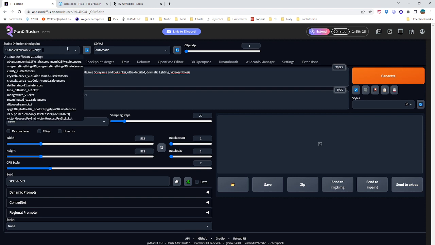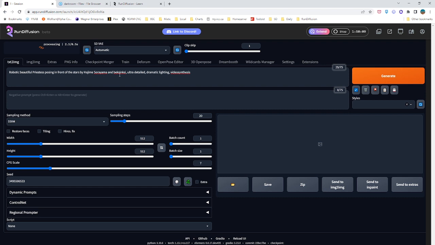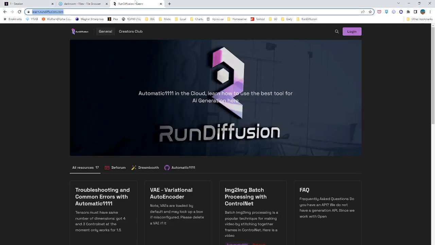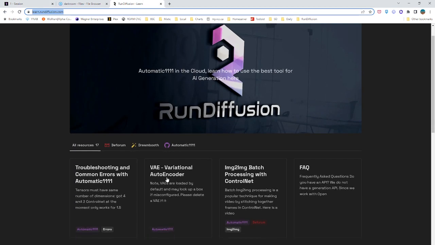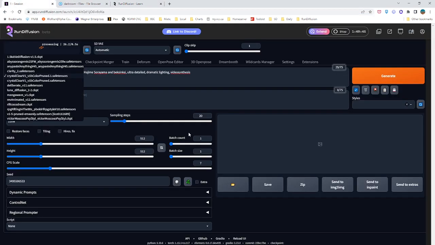Okay. I do want to change the model maybe. Let's do Crystal Clear on this. I'm not sure how Soriyama and Beksinski will come up in this, but let's find out. It's part of the fun, trying things out. You'll notice on mine I have the SD VAE and clip skip up there. So if you're interested in getting those added, you can go to learn.rundiffusion.com and check the VAE section here. It tells how to get those on yours.